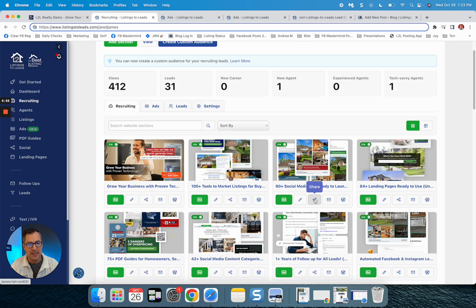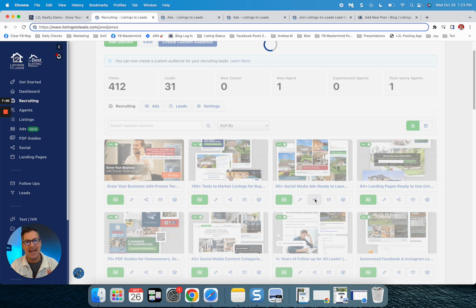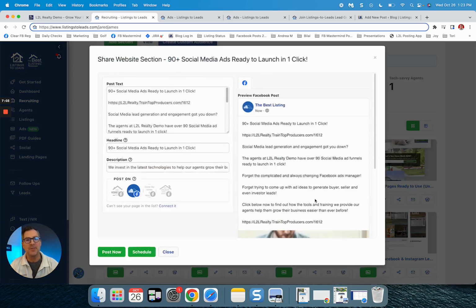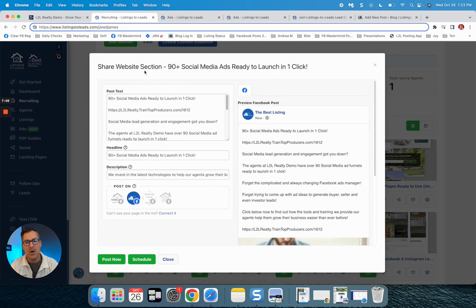Next up, we can click share. And now the ad is a paid ad, so it's going to be shown to all the different people in our area. The post will just be seen by people connected to our Facebook page. All right. So here's the text. All of it is completely editable, and I can toggle different platforms. I can choose the different social media accounts in my recruiting profile. I'll show that to you a little bit later. But again, either post now or schedule. I'll just click post now.